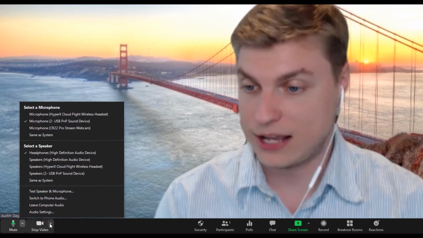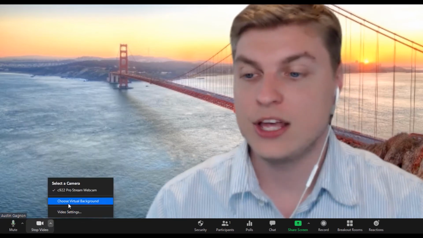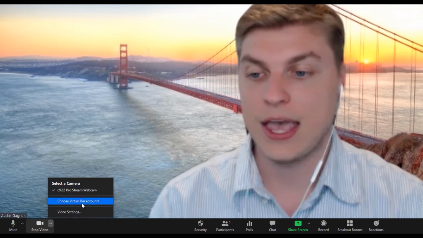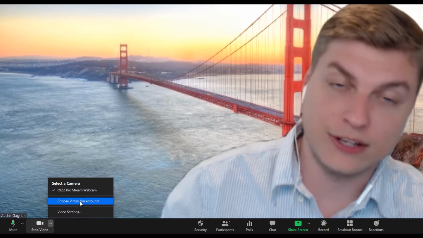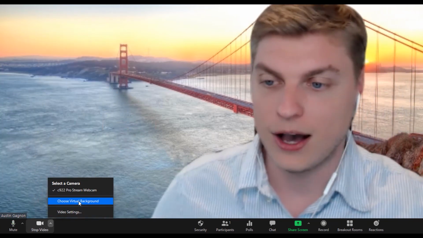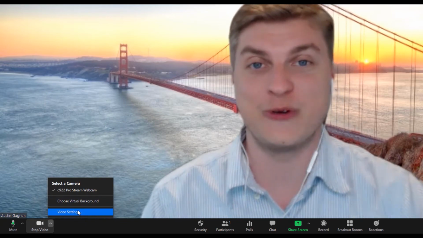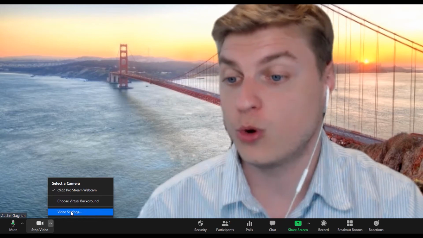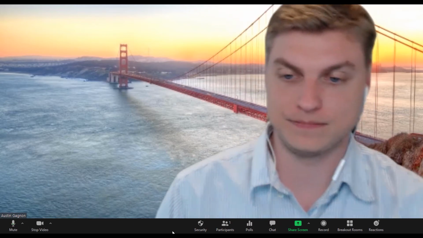For now, let's take a look at the video settings as well. Just like the audio, we can select our input device for our camera, and we can even come here as a shortcut to choose your virtual background. That's what I have going on right now. So if you ever see someone with one of those virtual backgrounds, this is where they go to set it up, as well as more advanced video settings.